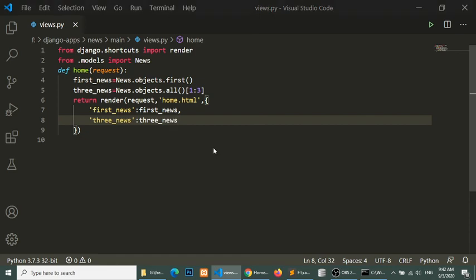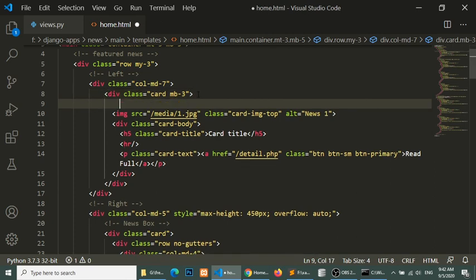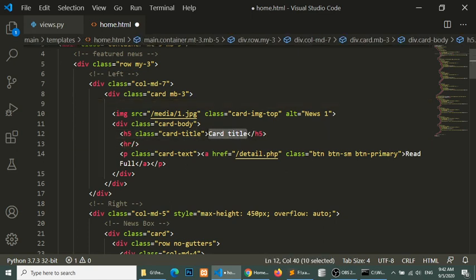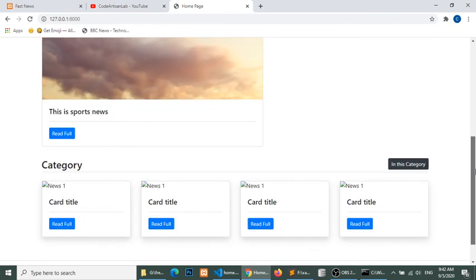So now we will open our home.html file, and in the left section we will fetch the news. With the help of double curly braces, we will fetch first news dot title. So let's see this. You can see that this is first news.